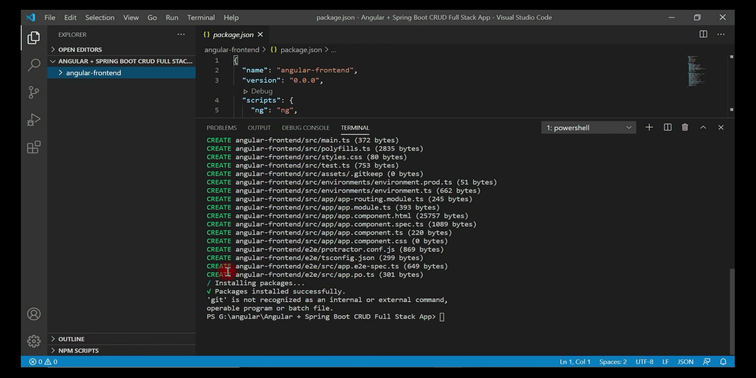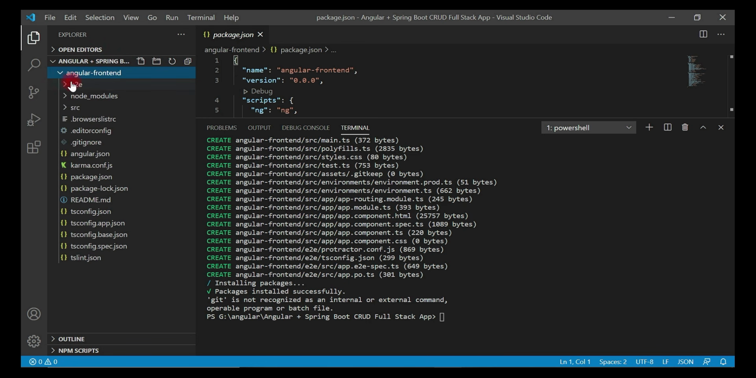Once the command completes, it says packages installed successfully, and you can see the Angular-frontend folder is created. And if you expand this folder, you can see a whole lot of files and folders are created inside this Angular-frontend folder. So this is our Angular application, and this is the folder structure that is created by Angular CLI.